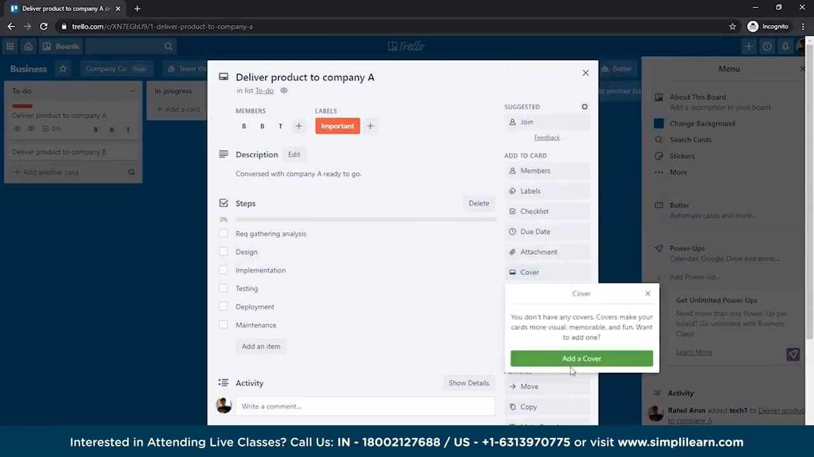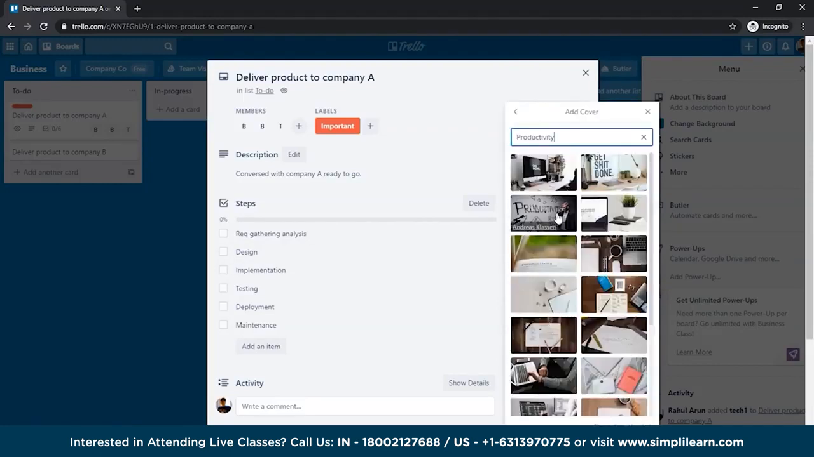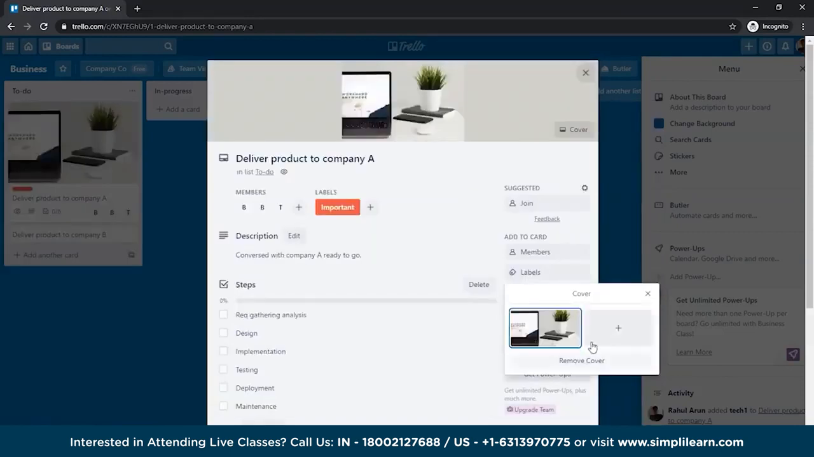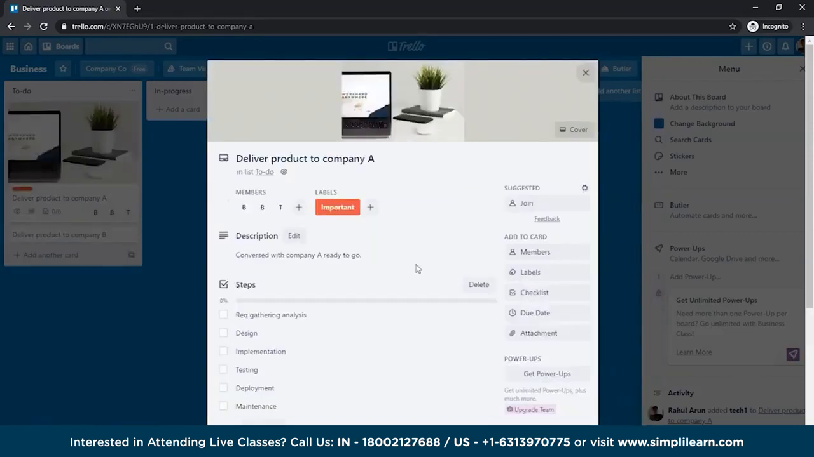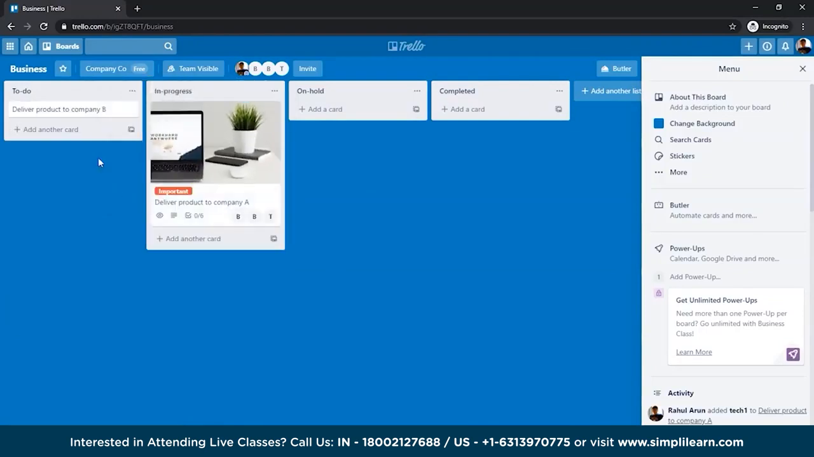Then a cover can also be added to your card, which is just basically beautifying it. So we can find one. So for example, this. And there you go. There's a pretty good looking cover here. Now we have all the information. So let's get started. So to officially mark the beginning of the project, we'll just go and put this to in progress. So at the same time, you can do the same thing with this card as well about company B. So let's just focus on company A now.